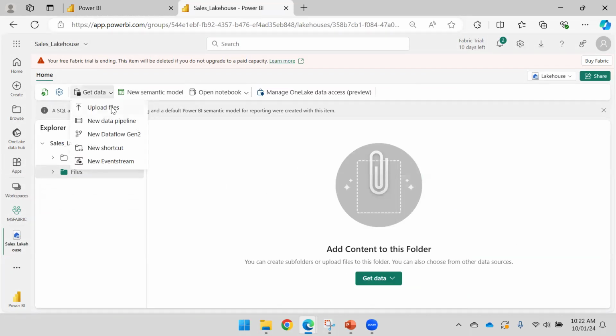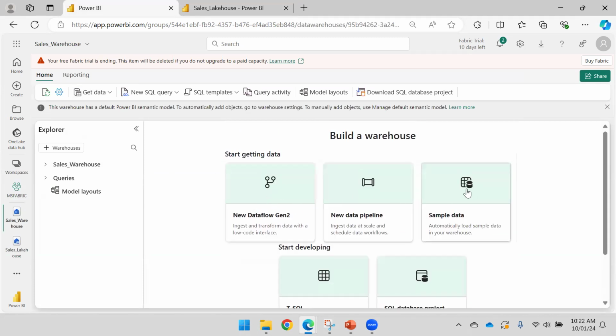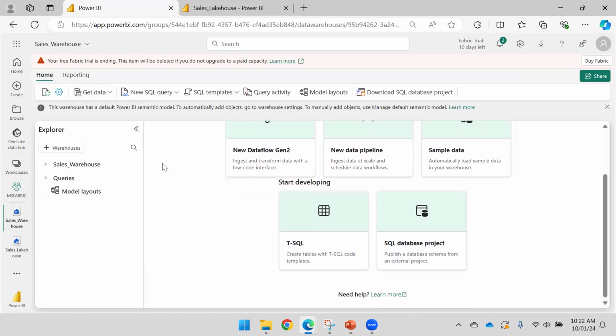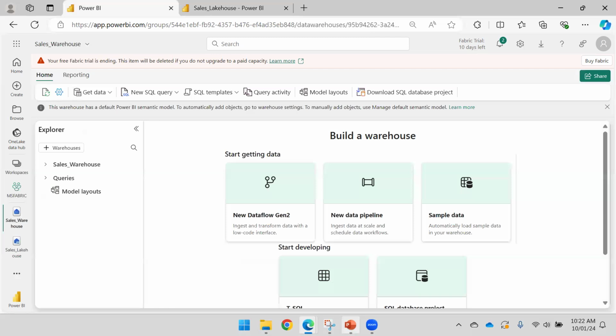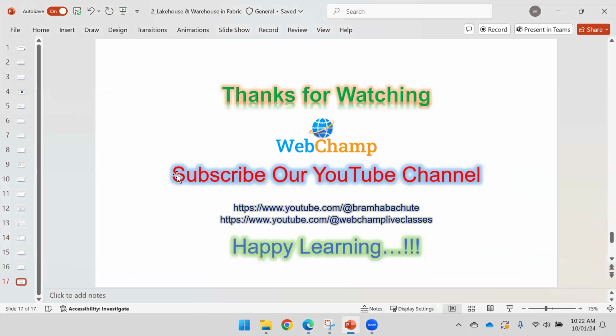In the lakehouse, you can use upload file, you can create a new data pipeline, you can use a dataflow. If you want a new shortcut, you can create one. If you want a stream, you can create it for real-time analytics. In the warehouse, you can get the data using dataflow and pipeline, you can sample data, you can use Transact-SQL commands, and you can load a SQL database project. So this is how we can create a lakehouse and warehouse.